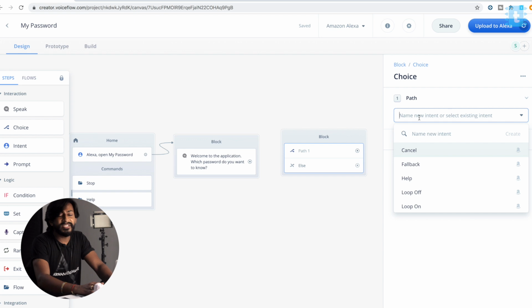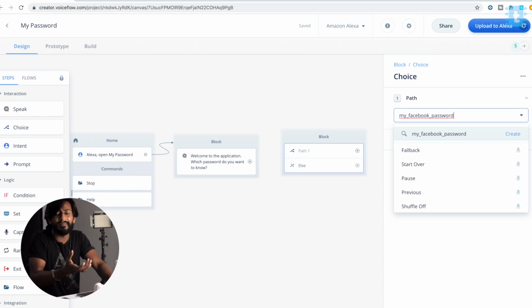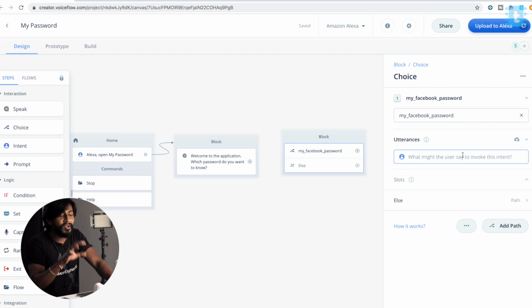So the first path which I'm going to create is my Facebook password. You can just consider it as a variable. You can give the name according to your choice. In my case, the path name my Facebook password is good to go. I'll just create this path. Now here I need to provide the sentences which a user might give as input to Alexa. So the sentence can be, tell me my Facebook password. I'll click on this enter button.